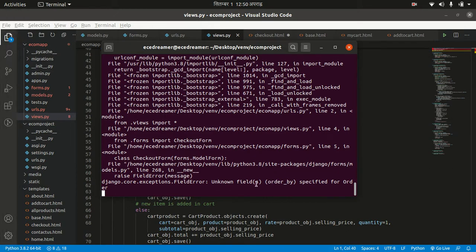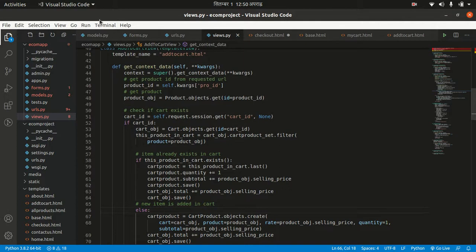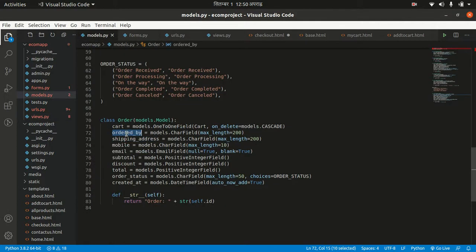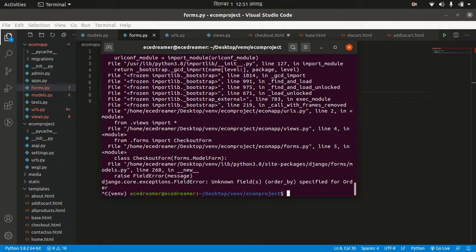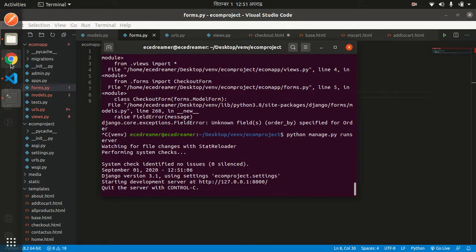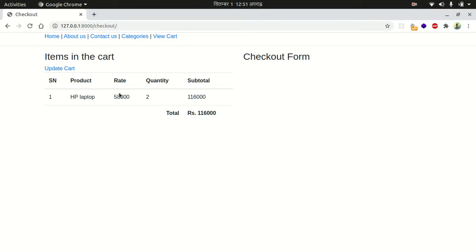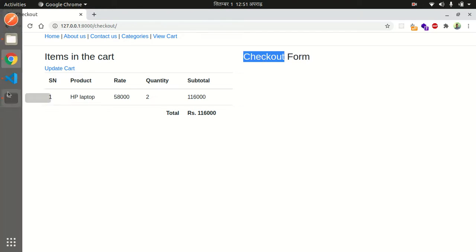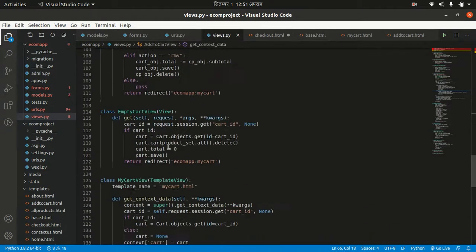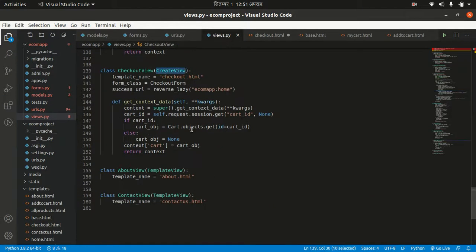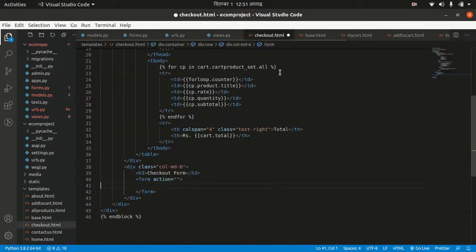No, there is an order_by unknown field error. I have to check it in the model. Ordered by, okay, there is ordered_by here, so let's change it to ordered_by. Now I think let's run our server once, and it's working. And if you go to the checkout page, you haven't seen the form, and now the form is already sent to our HTML page since we implemented CreateView here.